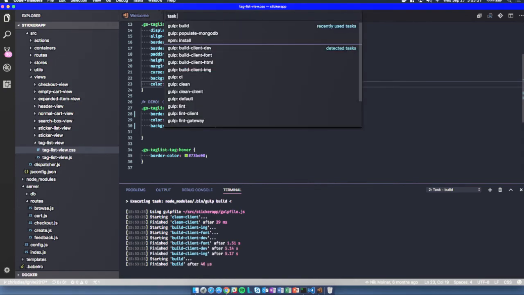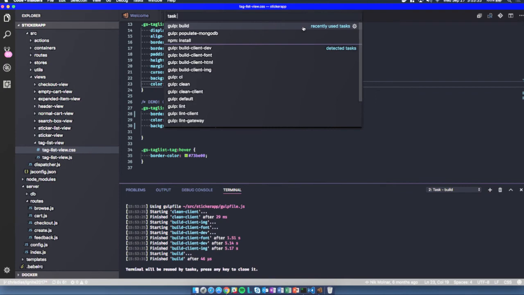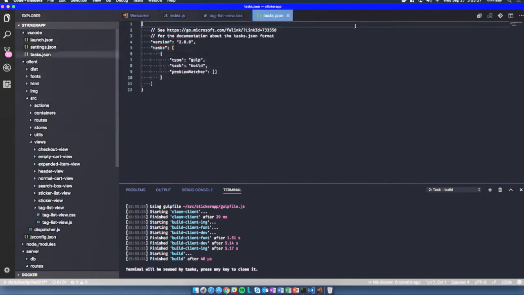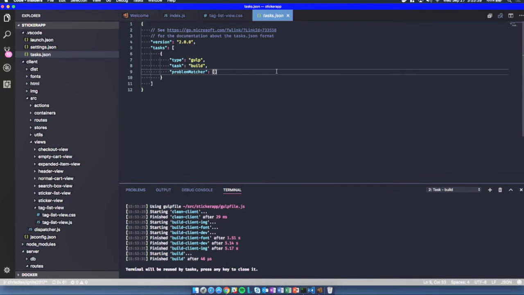But I can take this another step further. If I go to gulp build and hover over it with the mouse, you can see there's a gear on the right-hand side. And when I click on that gear, what will happen is it's going to create a file called task.json. And task.json lets me define or configure how I want the tool to run another set of tasks.